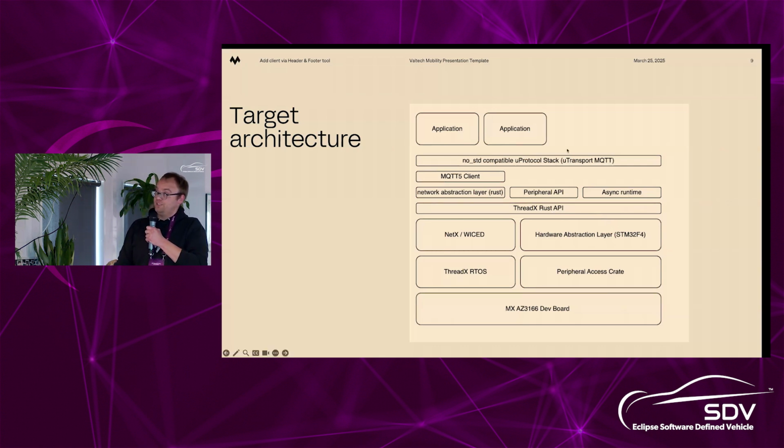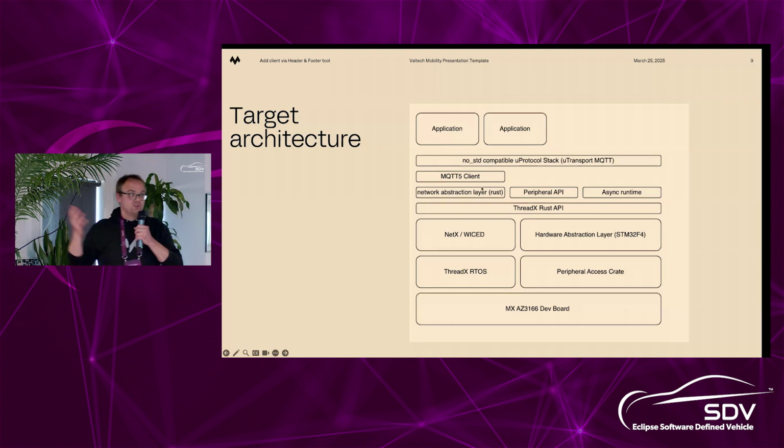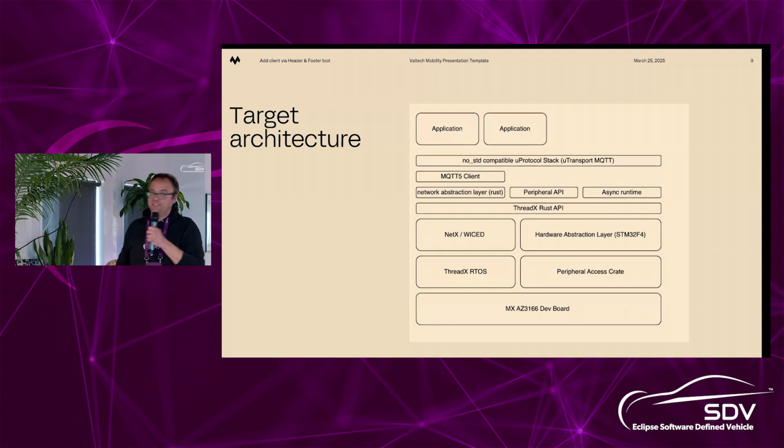To use an MQTT client, you need a network abstraction layer, something like sockets. The MQTT5 client which is out there is written against this network abstraction layer and not against the NetX layer, because it doesn't know NetX. So we had to port, or implement, the traits of this network abstraction layer. The peripheral APIs, as I mentioned, were already there. And we had to write an async runtime.